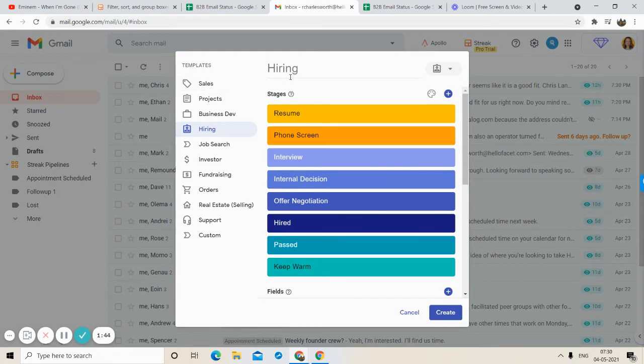As you can see, every pipeline has multiple stages, right? These are different stages. There is one pipeline called hiring, and it has multiple stages. If you are searching for a job, maybe you are interested, then applied, etc., etc.